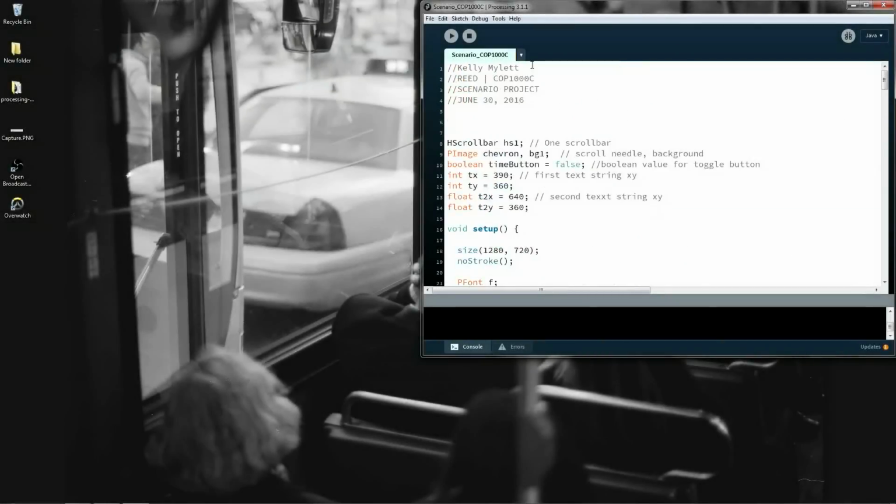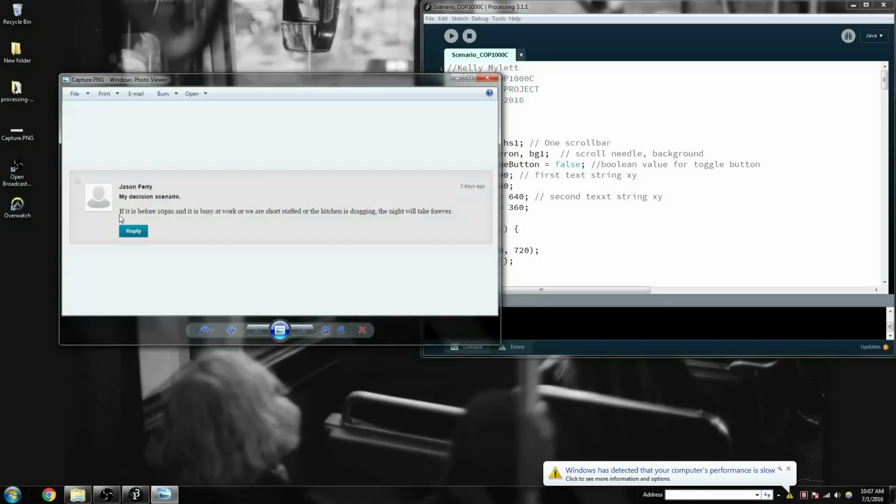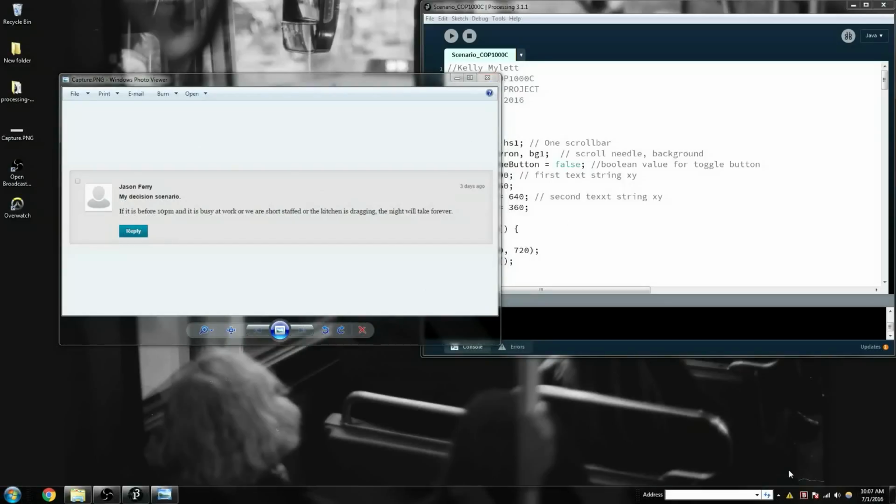All right, so here's my scenario. Jason had said if it is before 10 p.m. and it is busy at work, or we are short staffed, or the kitchen is dragging, the night will take forever. So, essentially, if it's before 10 p.m. and any of those things are true, the night will take forever.